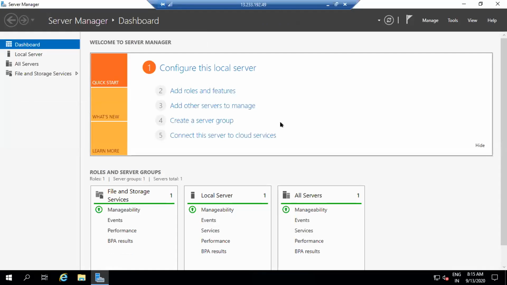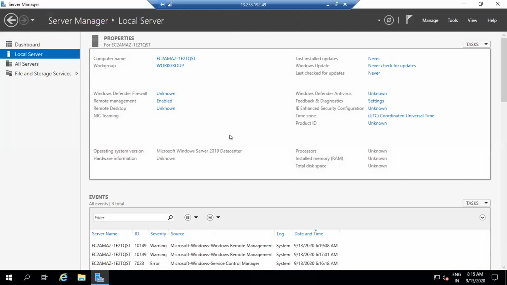Go to Local Server. See, Shweta, actually this is a server, right? Usually a server will not have internet access, so that's why it is not given by default. So we are just trying to find it out.